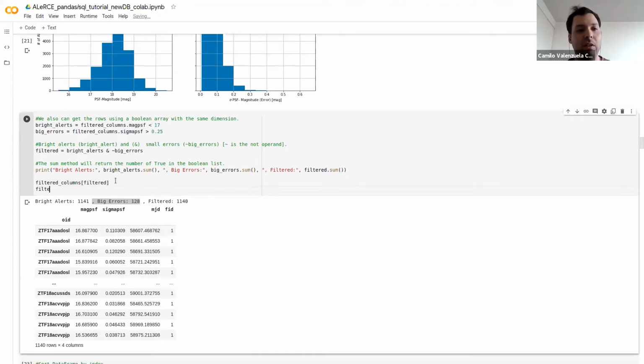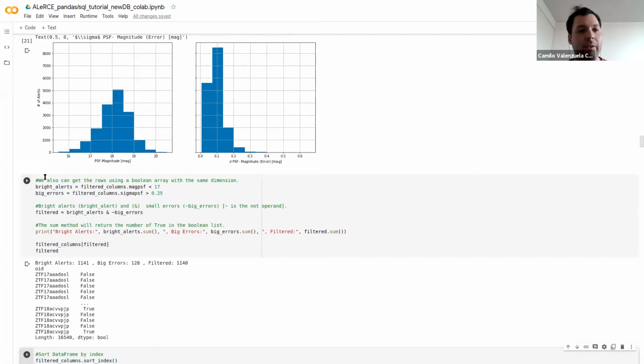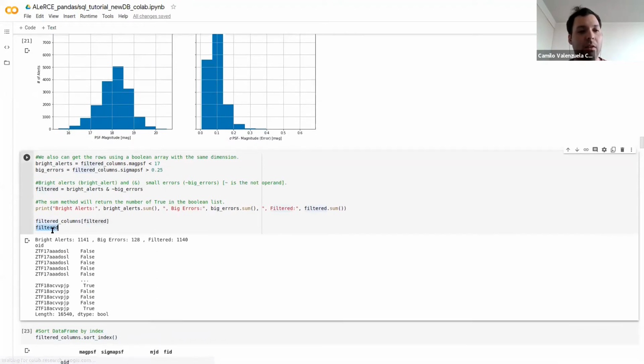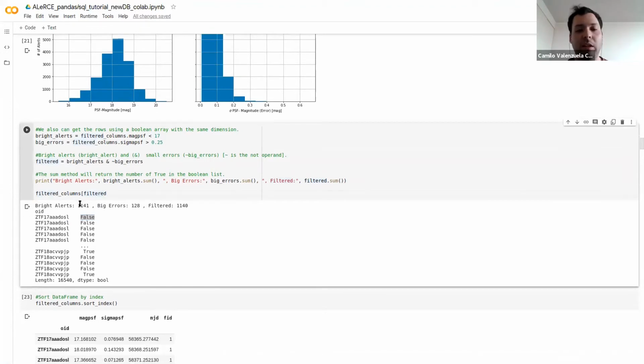And if we see what the filter series has, it only has an index, and true or false depending on whether the filter is true or false. That's the only thing that it has.